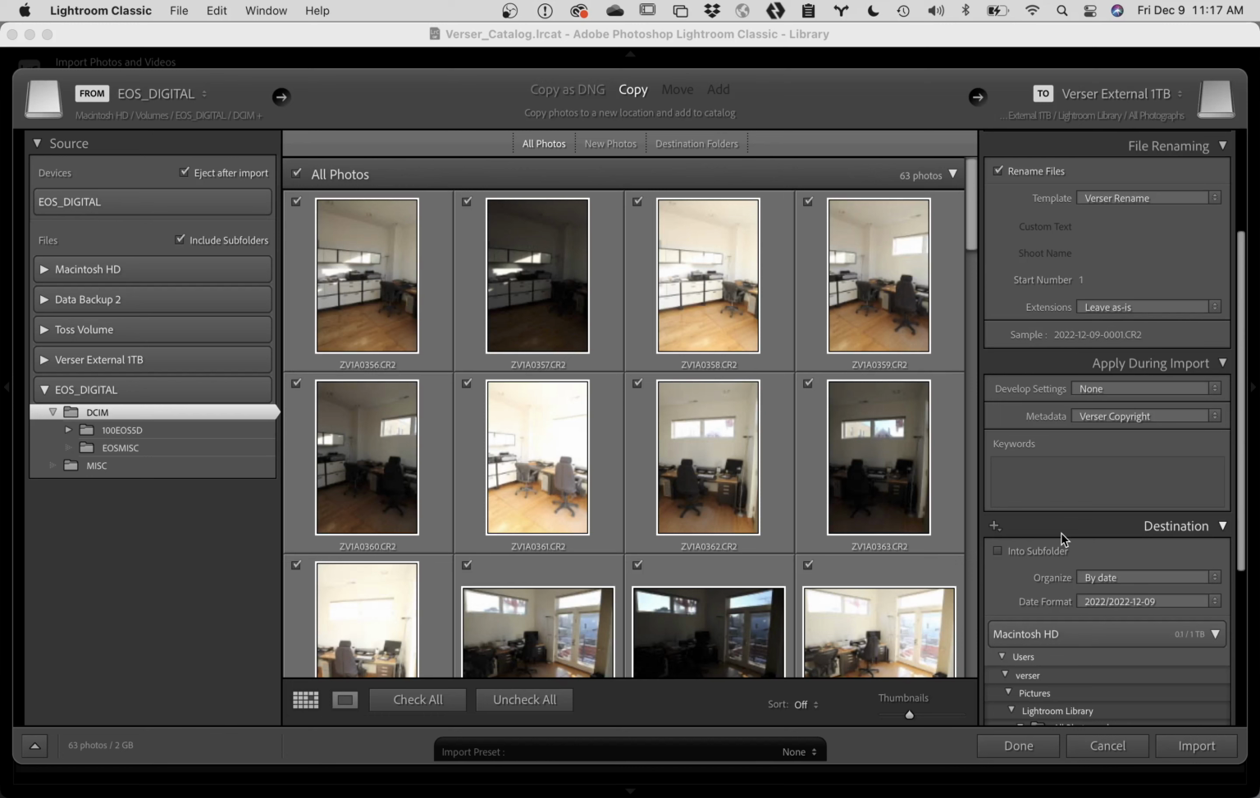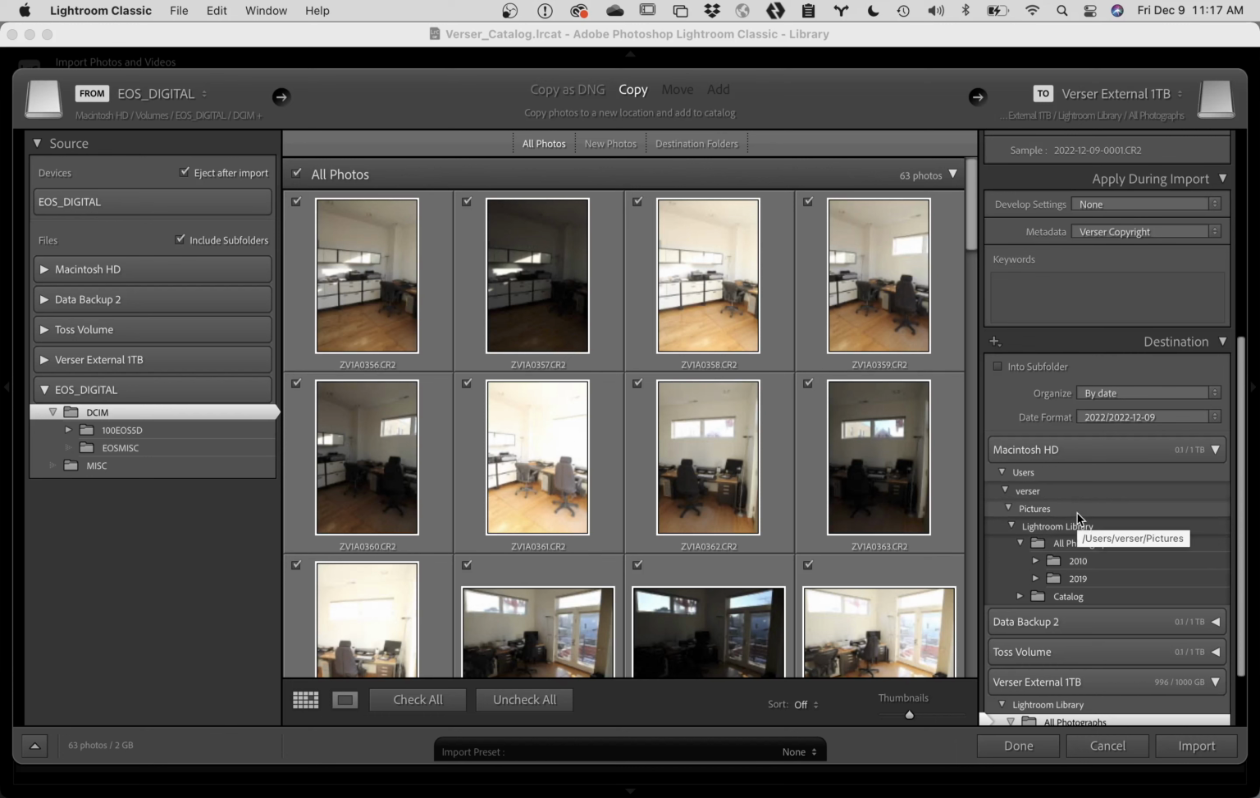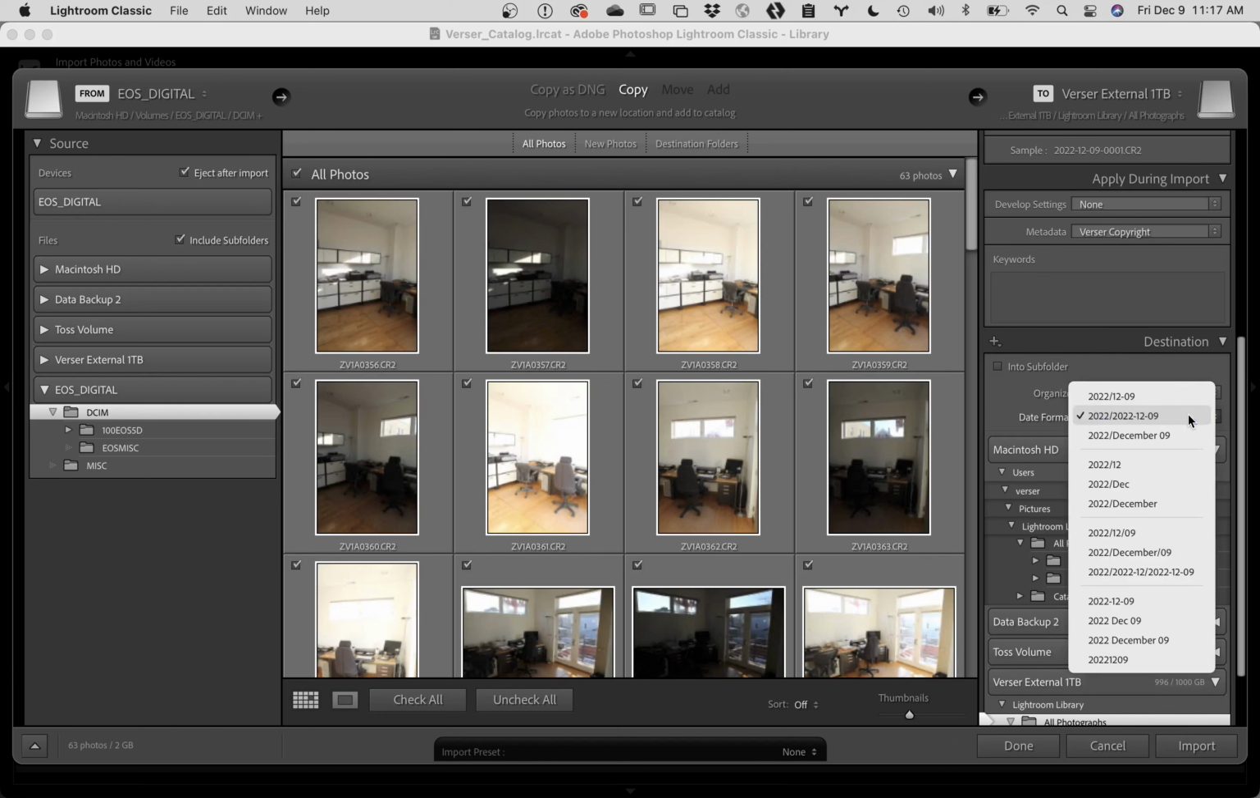Making sure everything here, that part's right. Okay, we're almost there, guys, believe it or not. In this destination part right here, you do not want to check into subfolder. You do want to organize this by date, and then this one's a critical one, and it's this format we are going to use. It's the second one down, that's the one I always refer to.